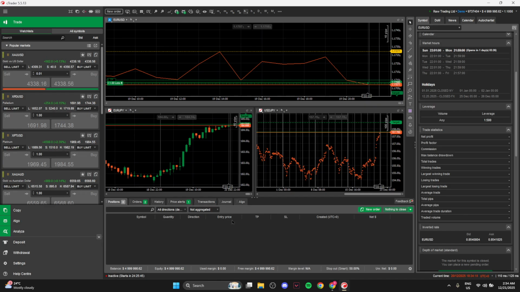Start by opening cTrader on your desktop or web browser and make sure you're logged in to the account you want to trade with. Once you're in, pick the market you want to trade. You can do this from the symbols list, then load its chart so you can see price action clearly and confirm the instrument is correct.